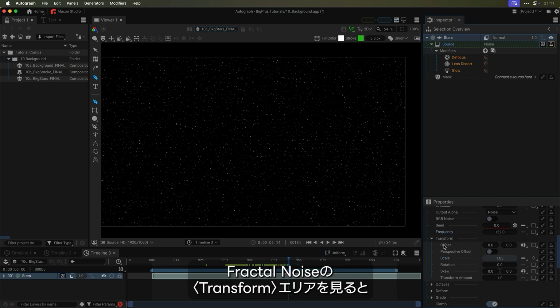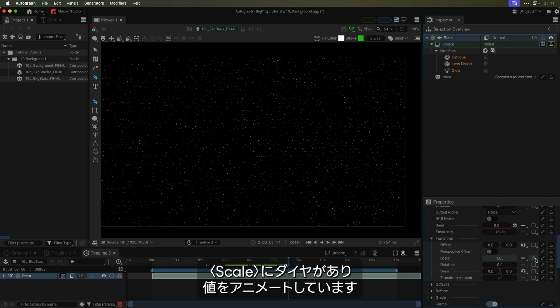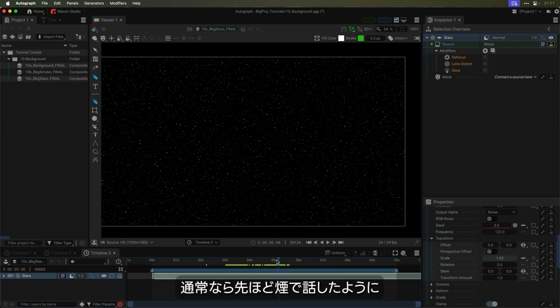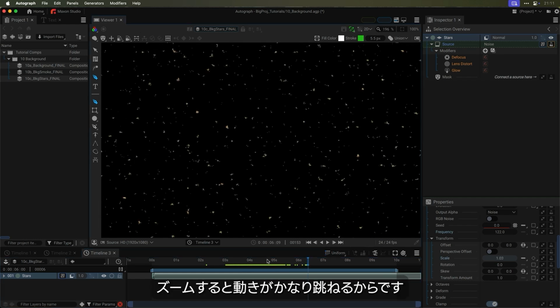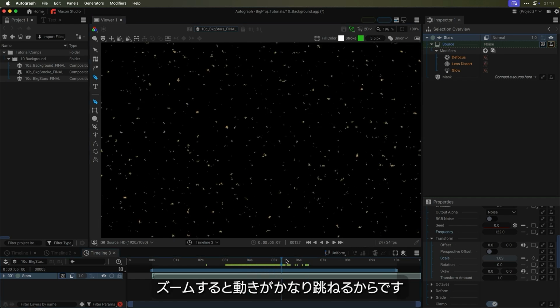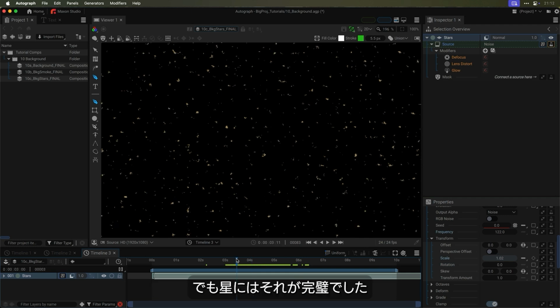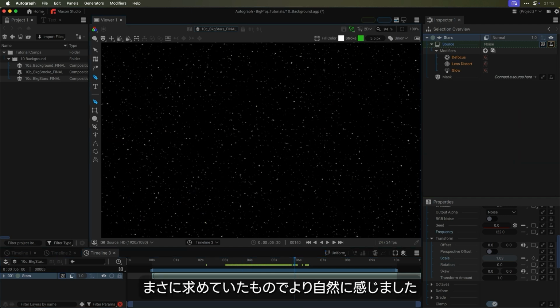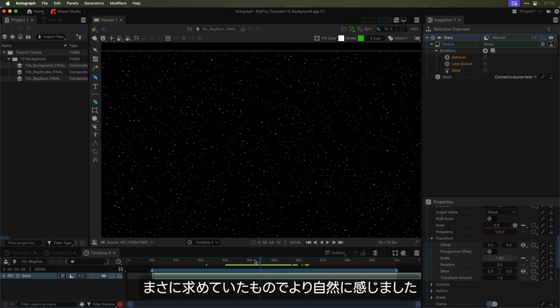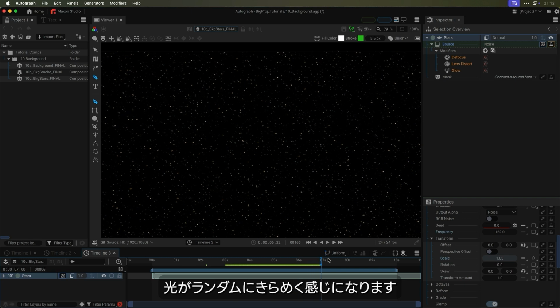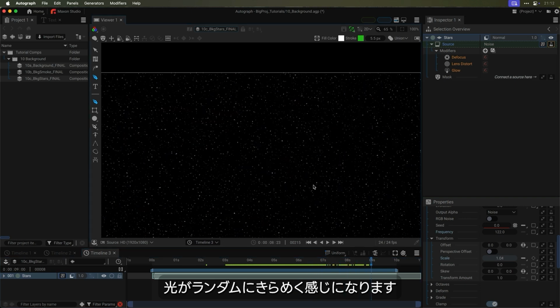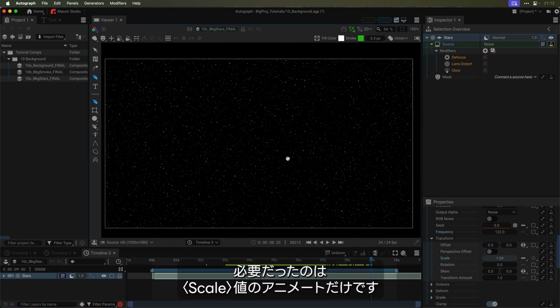So if you look at the transform area of my fractal noise, and I have scale here, you can see the diamond because I animated the scale value. And normally, like I was just talking about with the smoke, I wouldn't animate the scale value because as we zoom in here, it creates a lot of jumpy animation. But for these stars, that was perfect. That's exactly what I wanted. And it made it feel a lot more organic to have just kind of random twinkling in these lights. And all I had to do was animate the scale value for that.